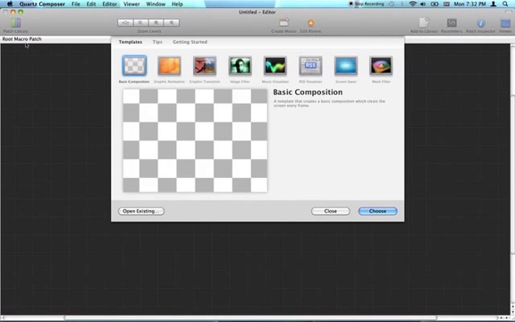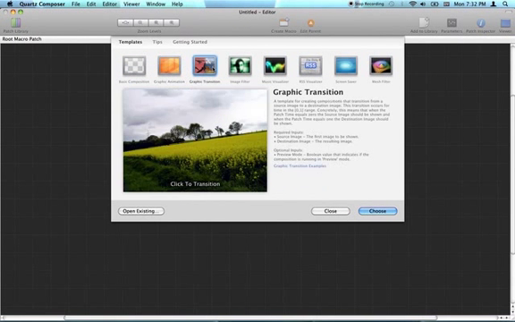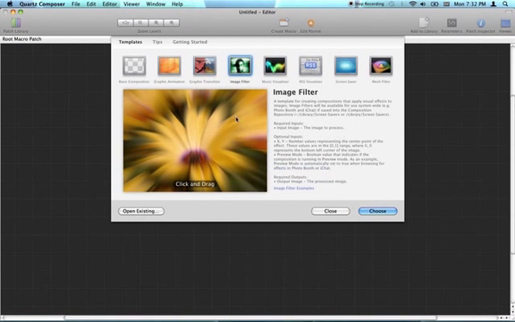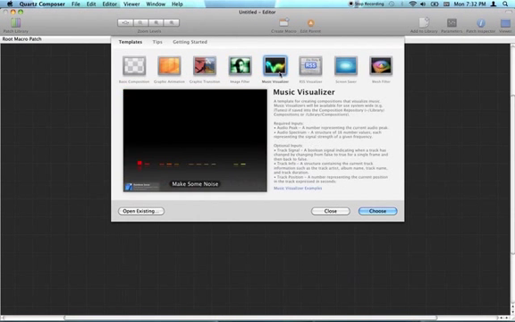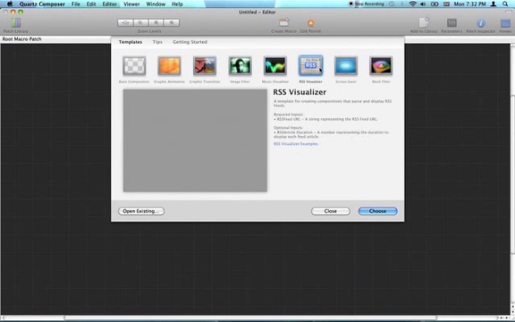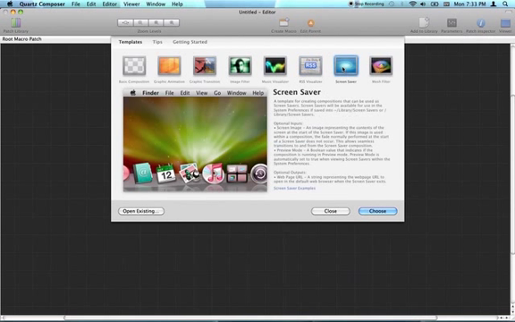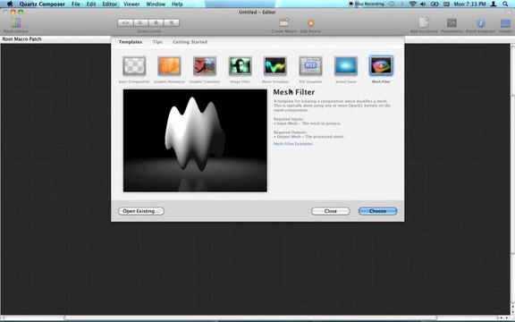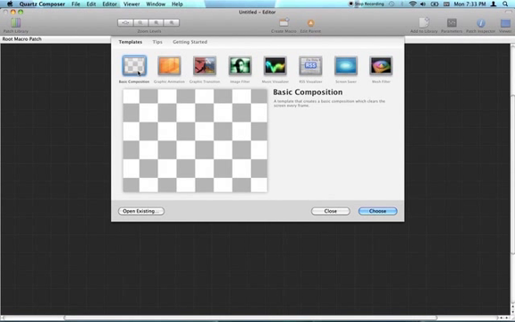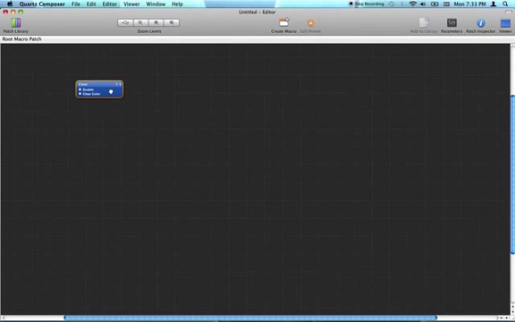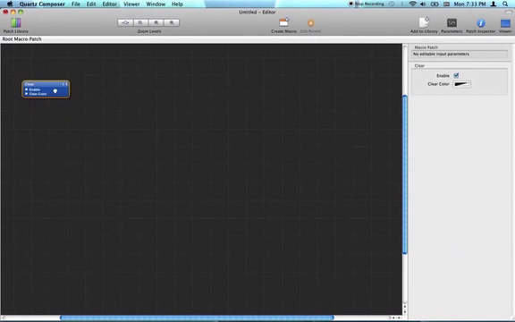Okay. We want a basic composition, but you can see here that you can do a graphic animation, transition, image filters, music visualizers. You can make your own iTunes music visualizers in Quartz Composer, RSS visualizers, screensavers, and mesh filters, which will be useful for those of you into 3D modeling. But we're just going to start with the basic blank composition. Okay, not much to see, but we're going to show you more to see.